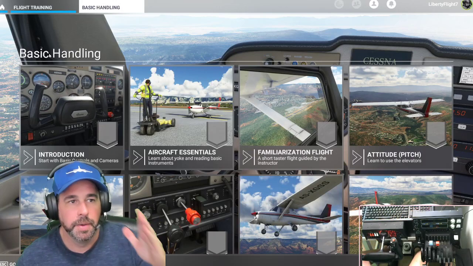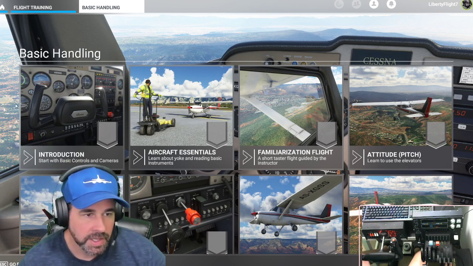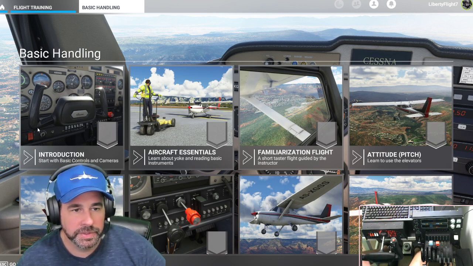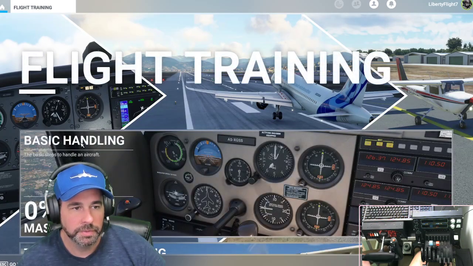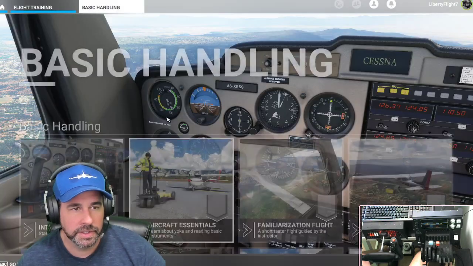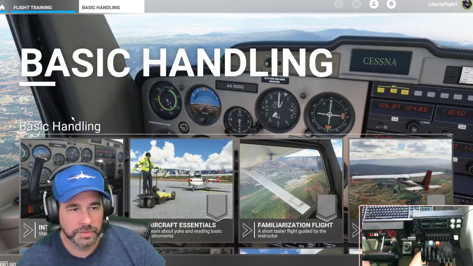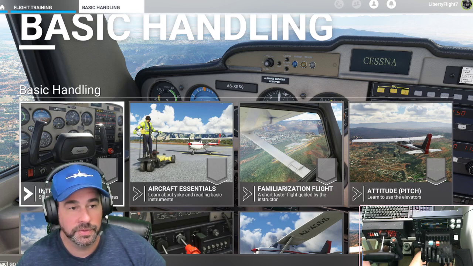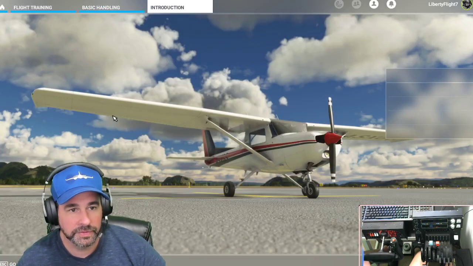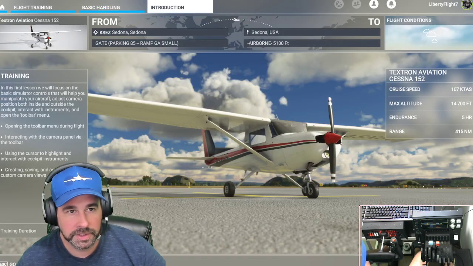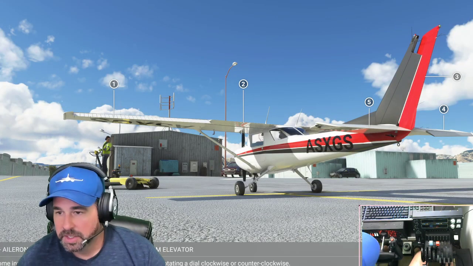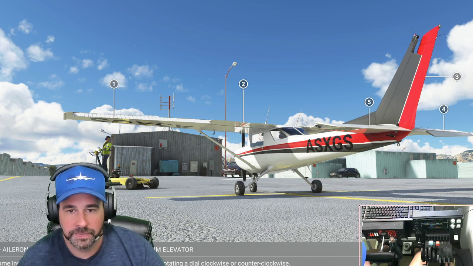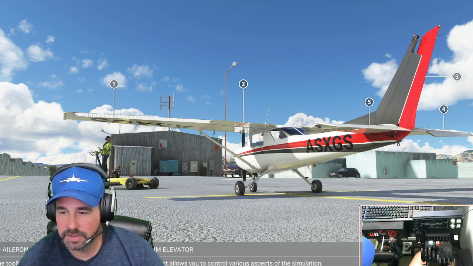We are trying basic handling. So we're gonna go ahead and jump inside and get started with our flight training. Let me just show you real quick here, basic handling in the flight training. We're gonna start with the easy stuff before we work our way to the complicated stuff, because I am not confident enough to do too much yet. I'm still learning, so we'll go ahead and jump into this and get started. Let's try to go ahead and see what we can do.